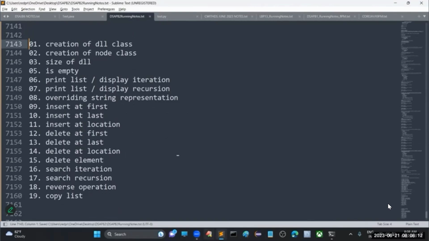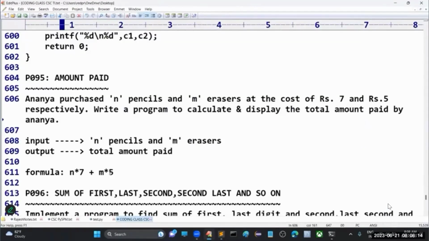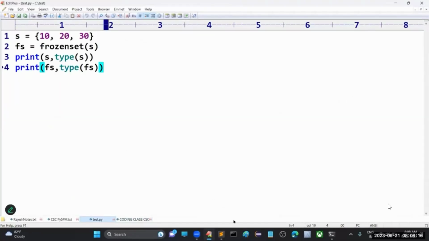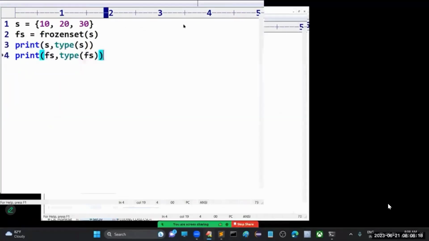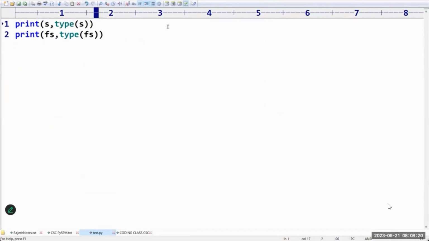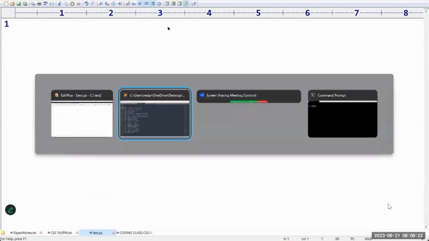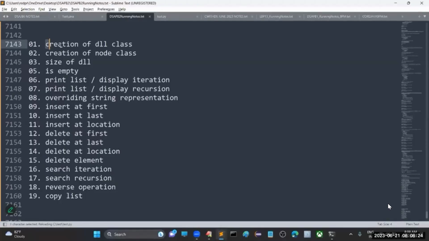Sir, I am taking a simple Python program, a single Python program. In this, I will execute all the operations. Please look into this. What is the first operation? Creation of the list.